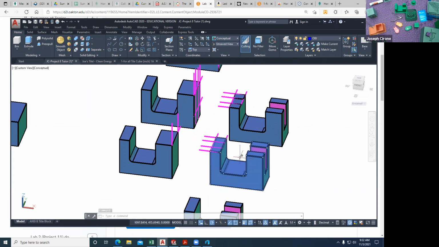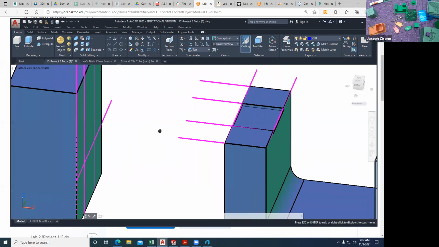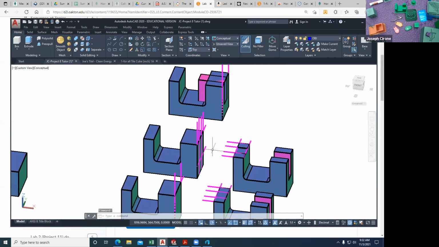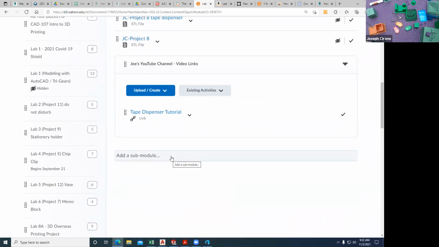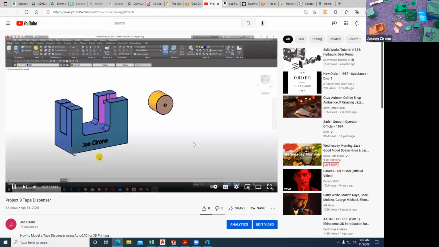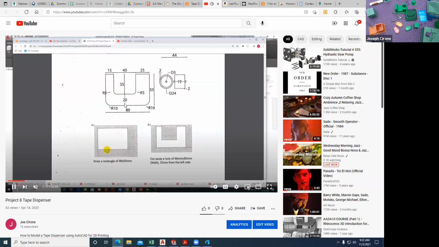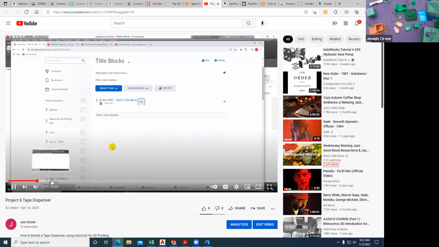There is a video on how to create the tape dispenser. We have multiple X and Y orientations so that we can sketch on the top of the part by using the user coordinate system. That video is located in the text here in the curriculum with our tape dispenser tutorial. And so here are the dimensions, 80 millimeters by 55 millimeters, and all the radial geometry here.